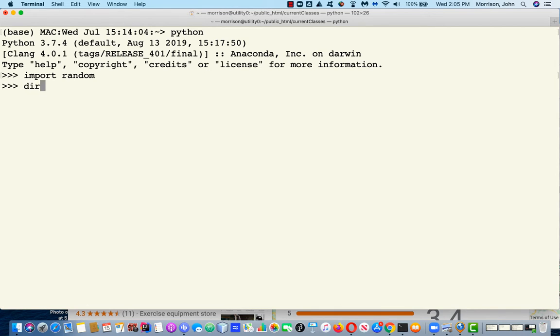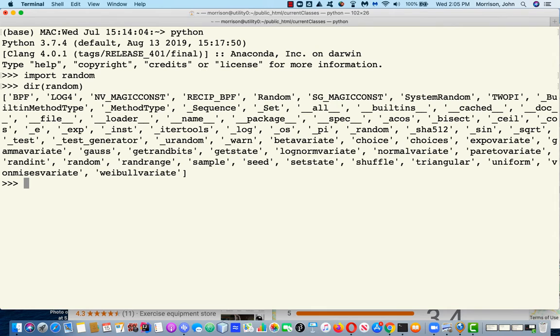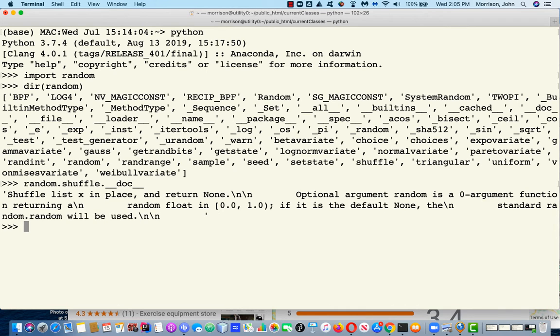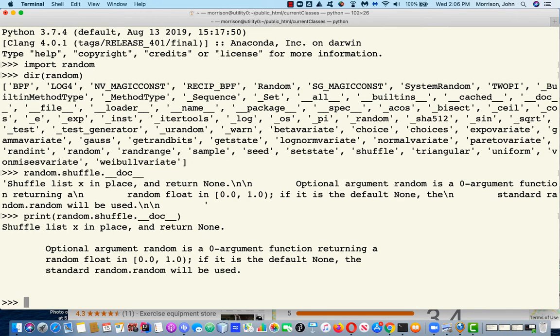Now, let's take a look and see what's inside using our friend dir. Dir allows us to see what's in the library. So, let's go ahead and do this: random.shuffle.__doc__. Oh, let's print it, because it's not very pretty with the newline characters just sitting there. So I'm going to go ahead and print this. It'll look prettier. Okay. Shuffle a list in place and return None. So this has really no return value because it returns None, and it has the side effect of shuffling the list in place.